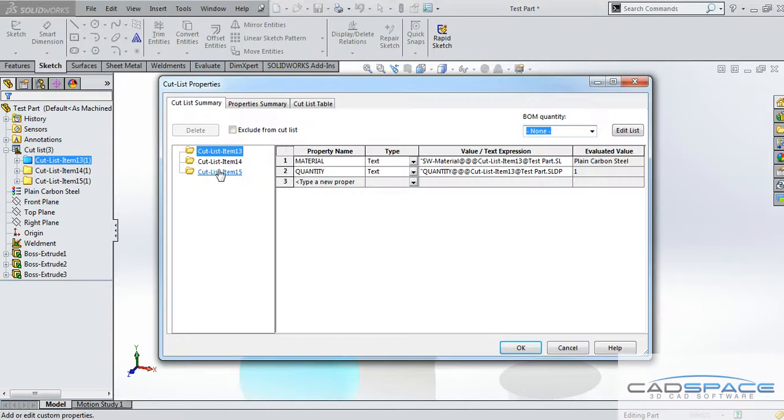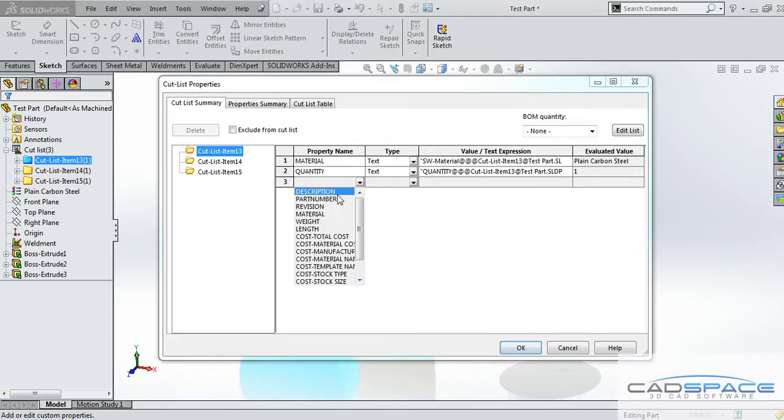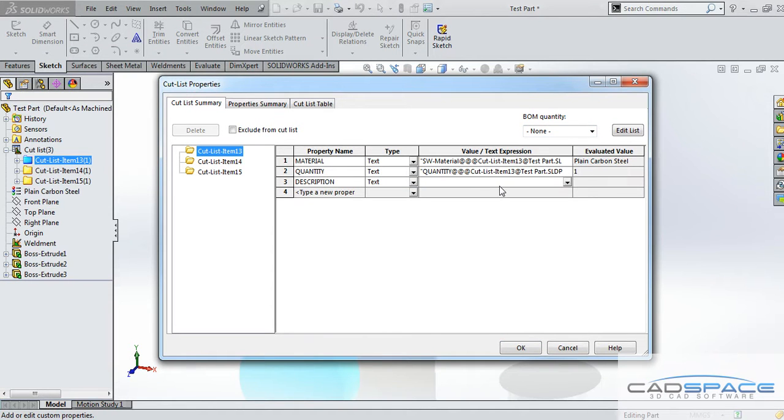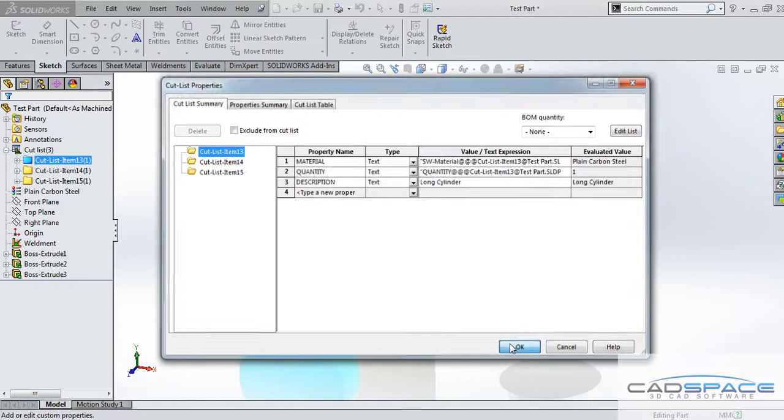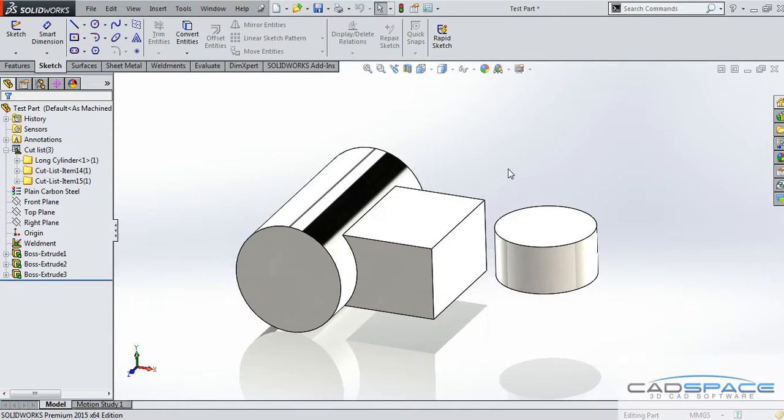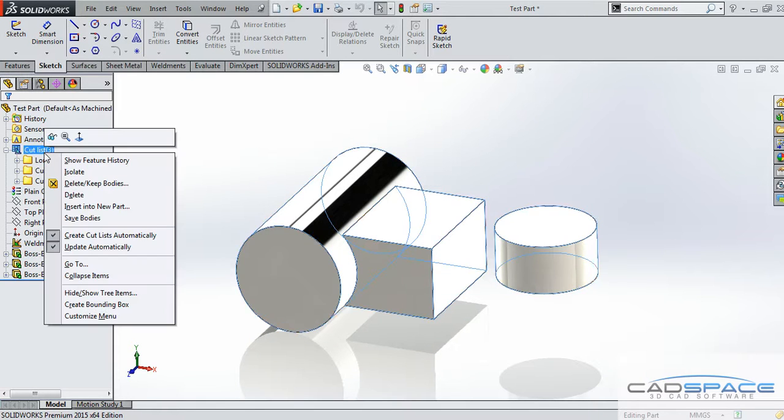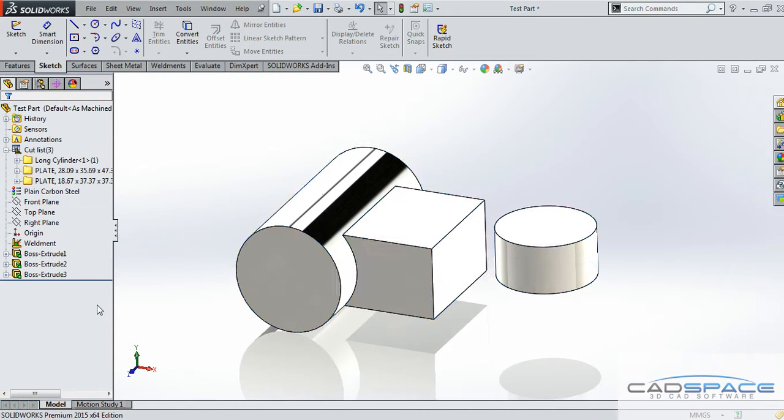So if we edit the properties of this, we can put a description in for this first body, and maybe we'll call this the long cylinder. I won't worry about doing it for all of the parts because you'll get the idea. And if we'd like our bounding box to be accurate, we can right click here and create a bounding box, and this will create a bounding box for all of these parts.